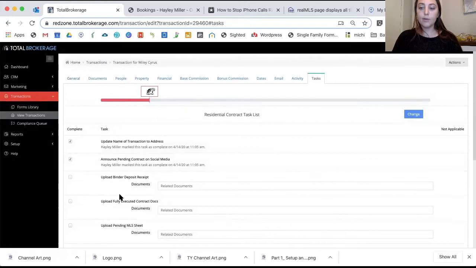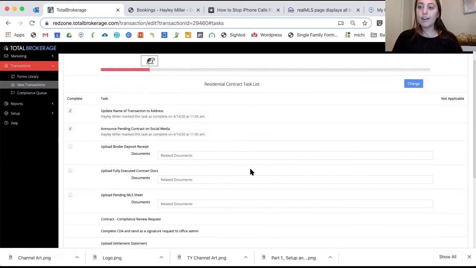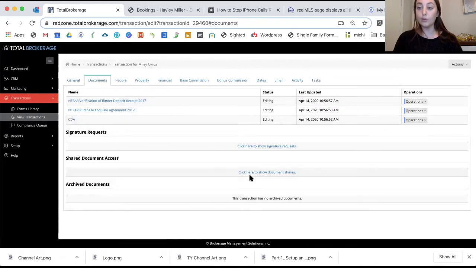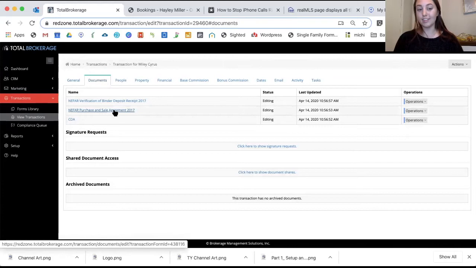Okay, upload binder deposit receipt. So whenever I have that document, I will tag that here, but we'll come back to that in a little bit because I am going to jump into our e-signature, and I'll show you how we use this, okay? So for now, all I really need to send out is my offer. That's really all I'm at right now.